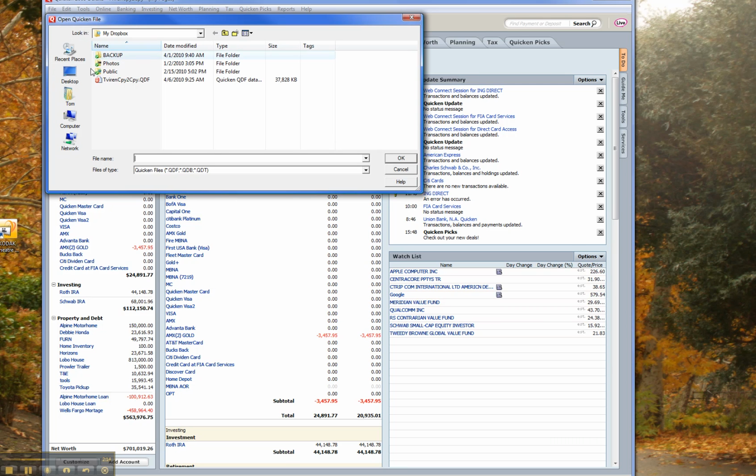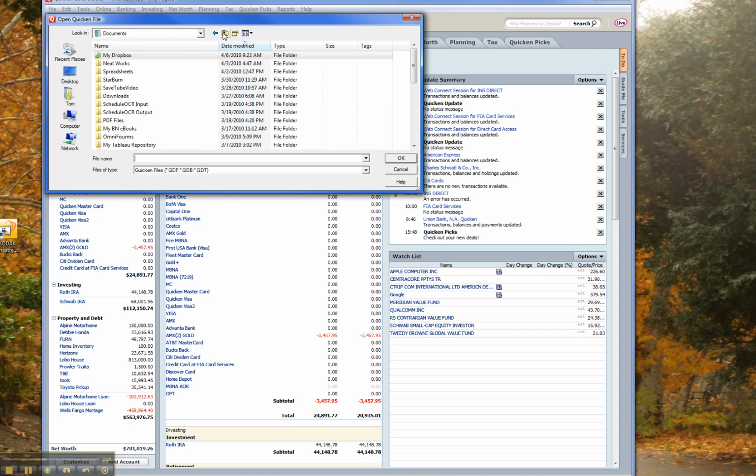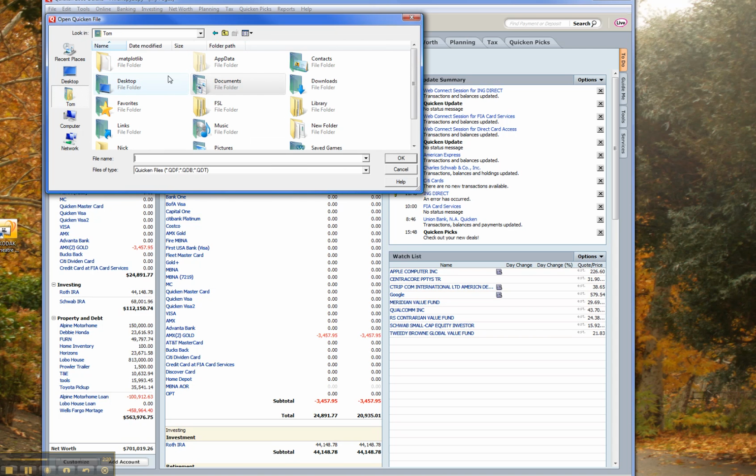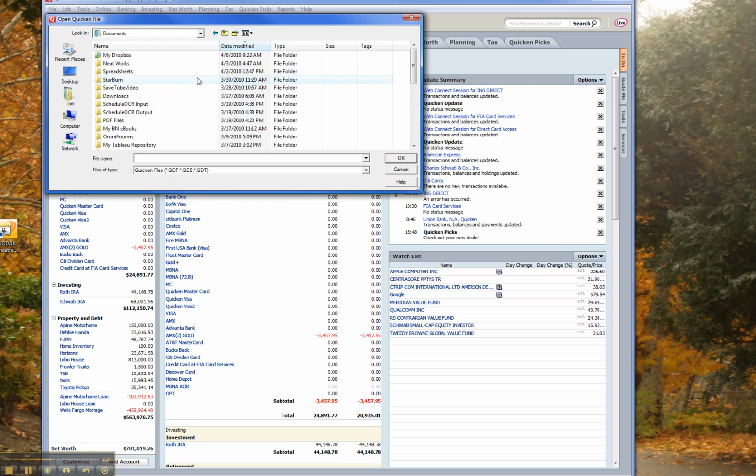But let's say it was somewhere else. Let's say you're looking for it because it goes, let's say, to the old place it used to keep it. Well, now we want to go to the Dropbox. So as I mentioned before, Dropbox is in My Documents. So we'll bring up My Documents, and we'll come down and we will find my Dropbox, which comes at the top.